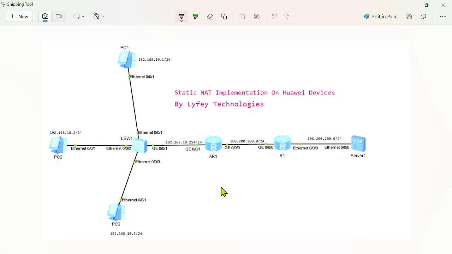So this is another episode of our Huawei Lab simulation series, and in this episode we will be demonstrating to you how to configure static network address translation on Huawei devices.